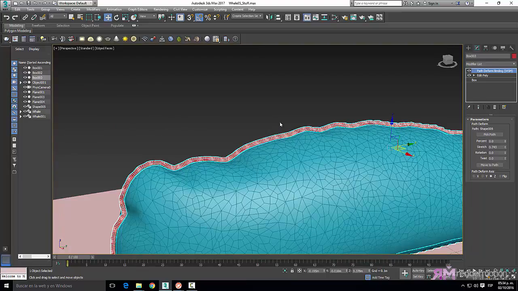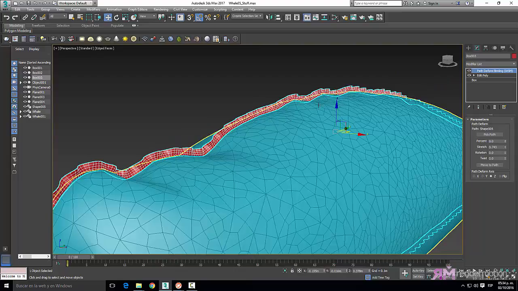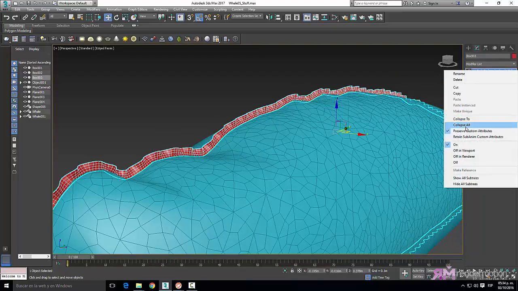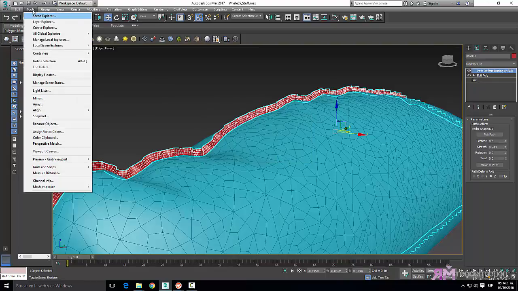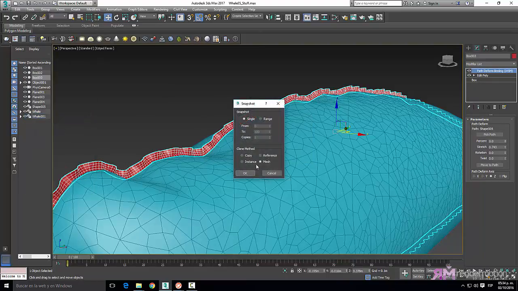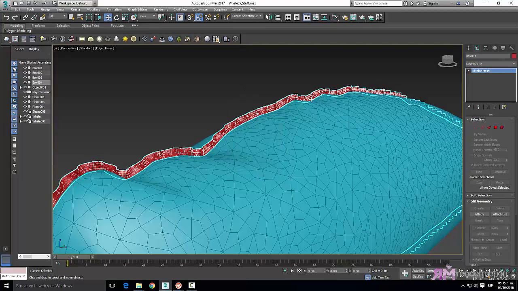Now I can copy this, but as geometry. I want it as geometry in the other scene. I cannot collapse, because if I collapse, the path deformed won't get collapsed. So I will make a snapshot with tools snapshot. Single mesh, okay, and I have now a copy of this but made a snapshot. That is this one. I will name it lace.